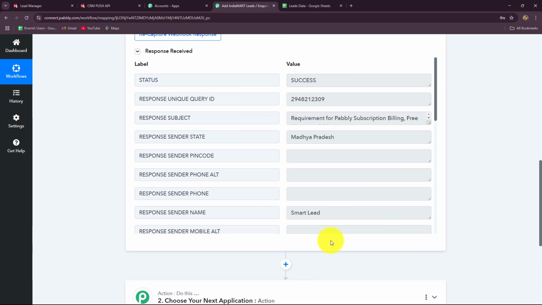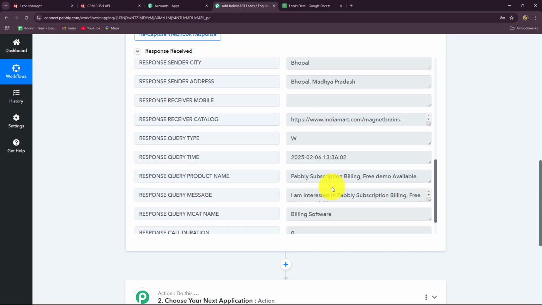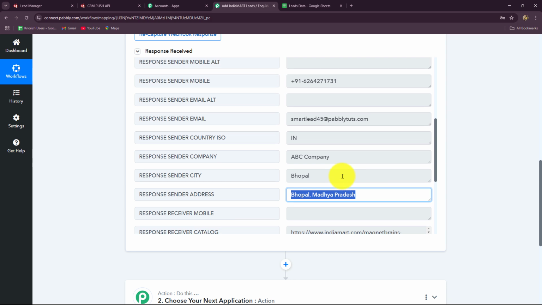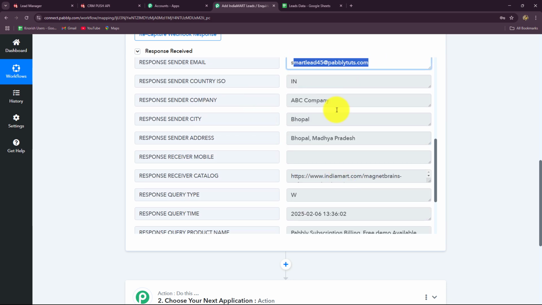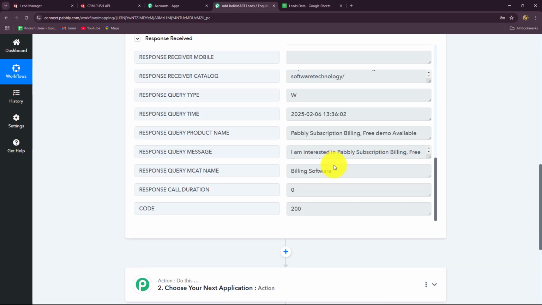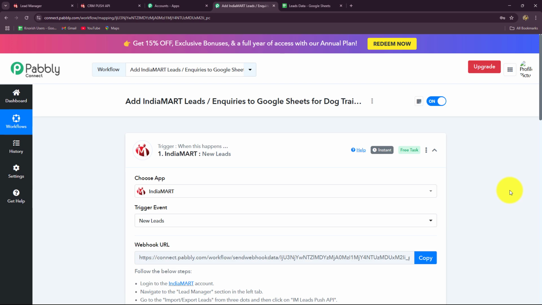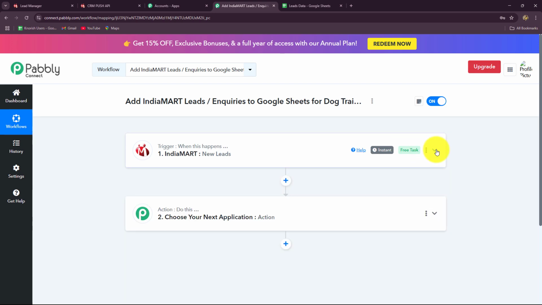Also, the same response is received in Pabbly Connect as well. So here we have received all the details. Let's start reading them one by one. First of all, we have the status of the lead, that is success. Then we have a unique query ID, which is going to be unique for every new lead. Then we have a default subject. We have the state of the lead, their name, their email address, their company name, their city, etc. And all these details are exactly the same as I have entered while creating the profile of the lead. Among these details, we have also received the inquiry. This means our connection between IndiaMART and Pabbly Connect is built successfully.